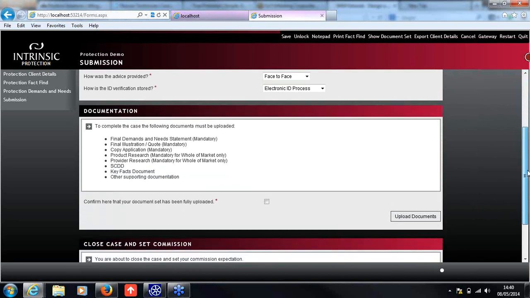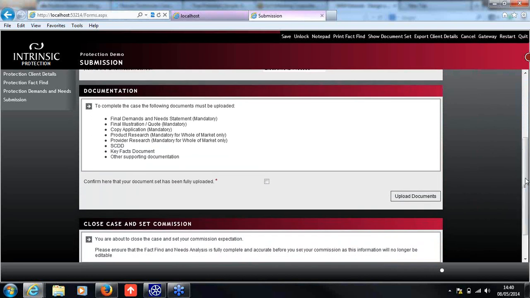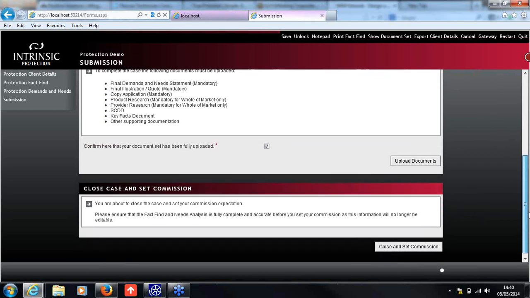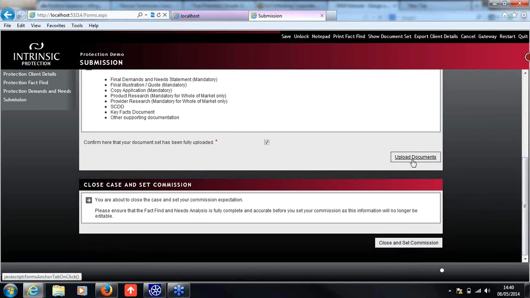Just a quick disclaimer there just to confirm which documents actually need to be uploaded to the case in Officeweb. And although you wouldn't have uploaded the documents yet, if you just click on the tick button, you've got two options here. You can either click on Upload Documents, which will take you through to Officeweb, but it will leave the case as current, so it will not mark the case as completed. Or if you do actually click on Close and Set Commission, that will check the case in and also mark it on Workbench as completed. Okay, so we're going to click on Close and Set Commission.